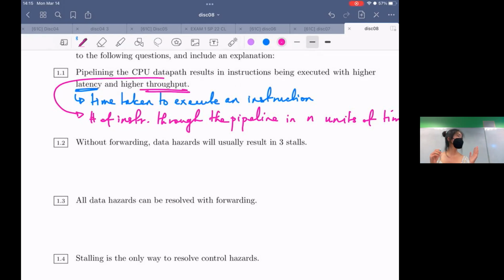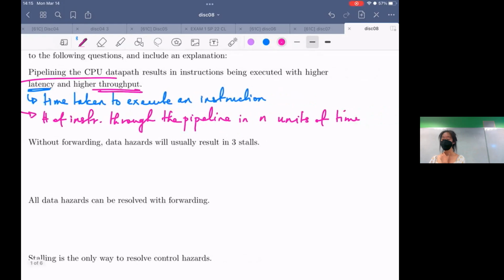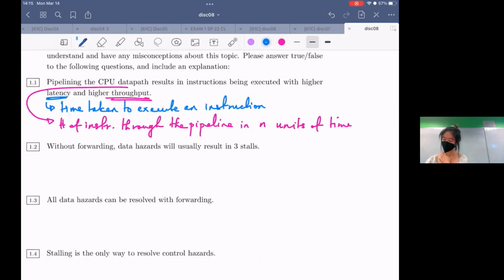In one major clock cycle of a regular unpipelined data path, we can only pass through one instruction. But in theory, in a fully pipelined data path, we can have 5 instructions pass through in that same amount of time. Highly unlikely, but in theory that's possible. What we do know is that more than one instruction passes through in that amount of time, so both of these will increase. Does that make sense?